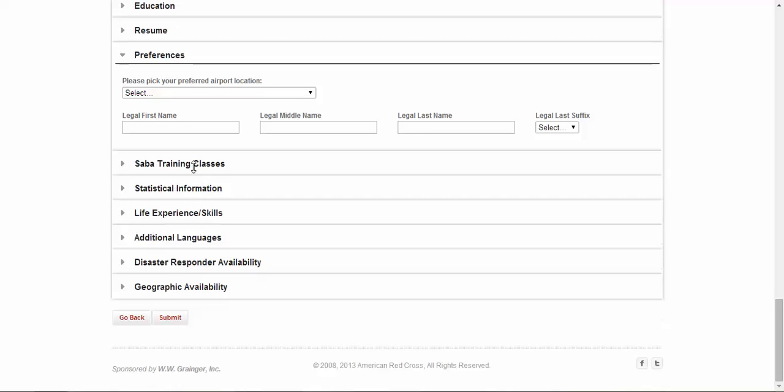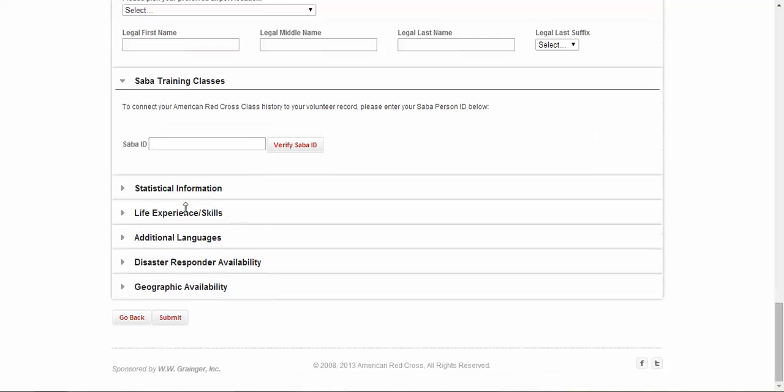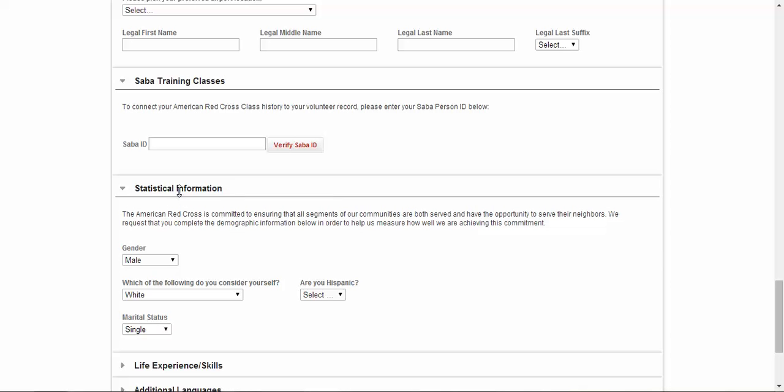If you have a SABA account, you can enter your account number here. Simply enter your SABA ID and click Verify SABA ID. This will allow you to track your training history in this system. Statistical information asks you about your gender, ethnicity, and marital status. Use the drop-down boxes to select your preferences.